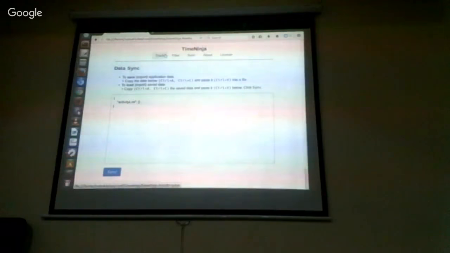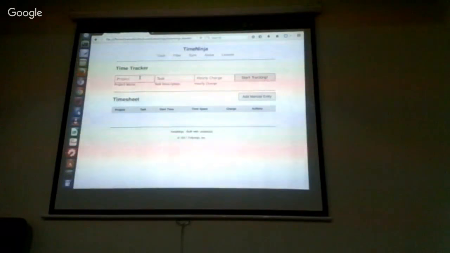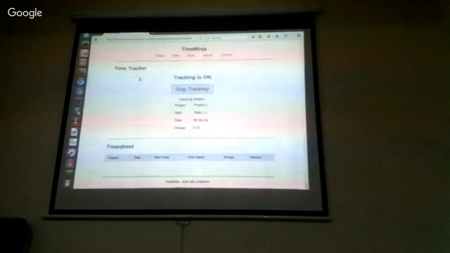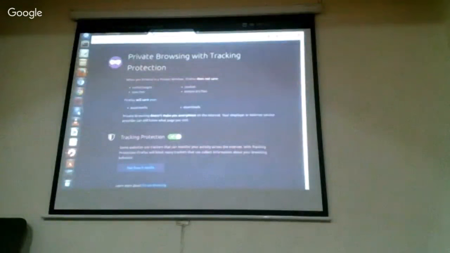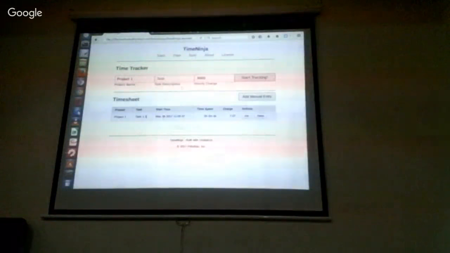So let me just show you how it works before we get into building it. You type the name of the project you're working on, the task you're working on, what your hourly rate is. If you're charging on a per hour basis, this could be whatever currency you want. I'm just going to choose 3,000 for now. And then you just say start tracking. Then we expect you to navigate away from the tab, do whatever work you were doing, and once you're done, you come back and you say stop tracking. You track how much time you've spent, how much money you're supposed to get paid, and that's like the basics.